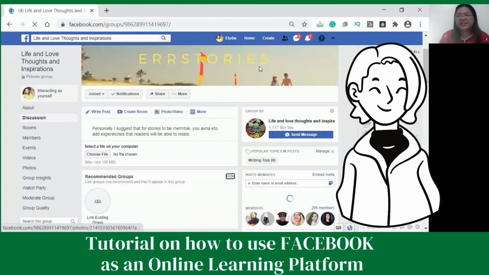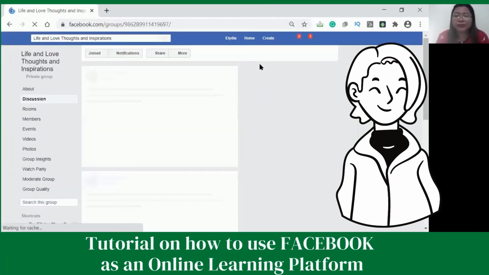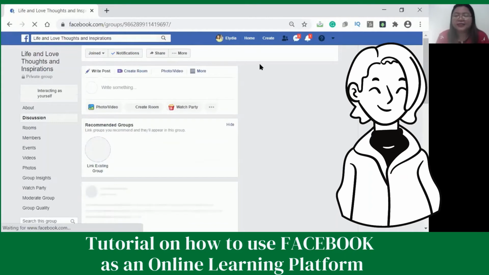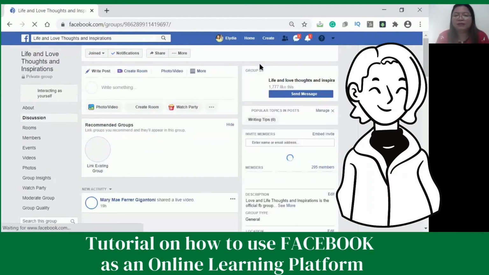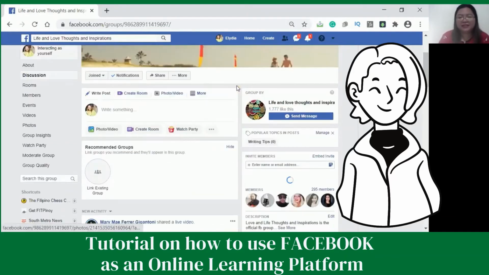Isn't it amazing? You get to know that FB group is also a good tool for online learning. But like what I said earlier, just make sure that before you start using this, you have guidelines you discuss with your students so that you will have the parameters in terms of what to post, the guidelines, right? So there will be respect and openness at the same time.